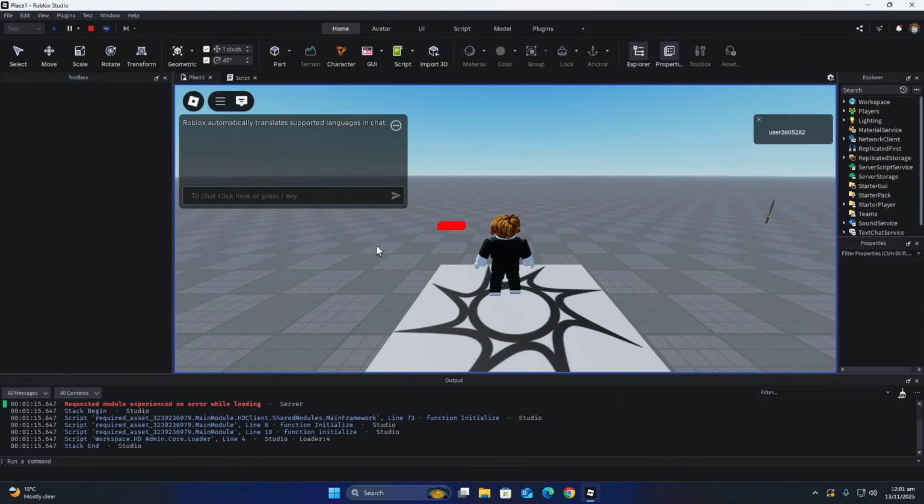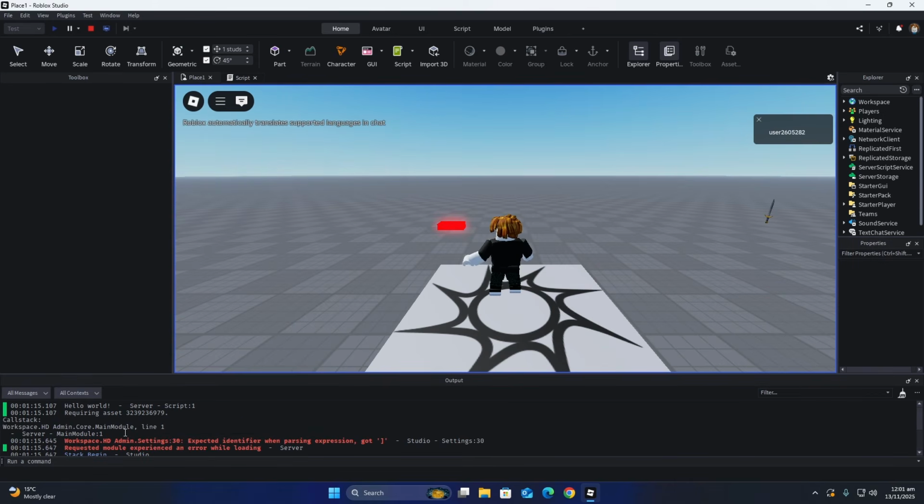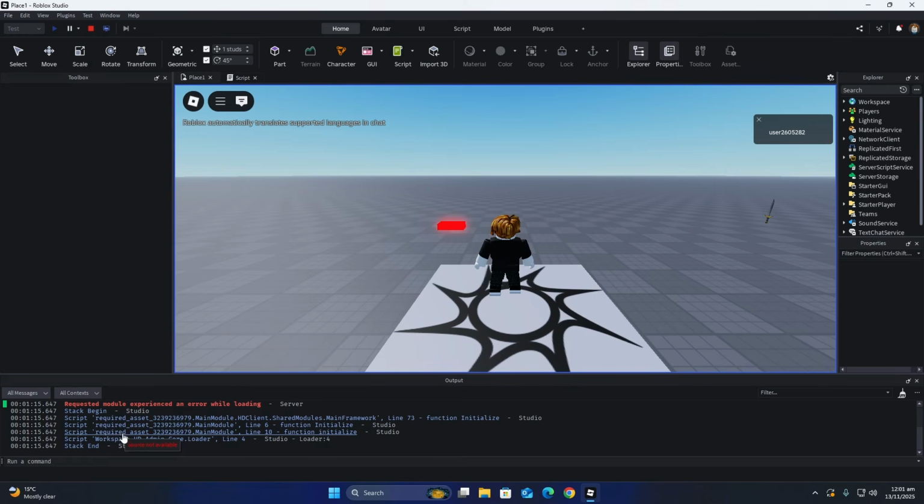Look at the output window again. You will see the words Hello World printed there, along with other messages that come from your game. The output window is useful for testing and debugging your scripts because it shows exactly what your code is doing. That is how you open and use the output window in Roblox Studio.